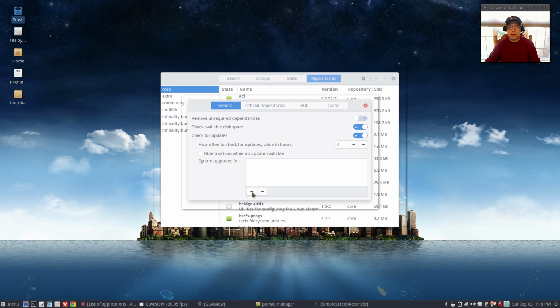Now, you can ignore upgrades. You can add a package to this list and it will ignore upgrades. For example, the other day I had a network manager that was a problem. If I know that I downgraded and I don't want to upgrade until they fix the problem, I can add network manager to the ignore list, and it won't try to update it when it does its normal updating.